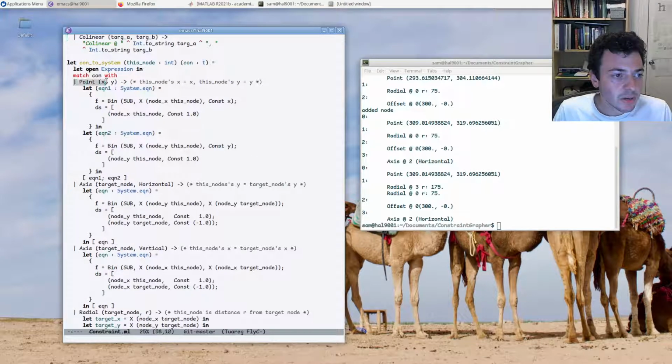So here we have our point constraint, and that corresponds with the lock. If you add a point constraint, the point you've added it to is constrained to have its x equal to the input argument x here, and its y constrained to the input argument y. And we express this constraint in terms of two equations. The first equation just says that this node's x is equal to the constant x, and the second equation says that this node's y is equal to the constant y.